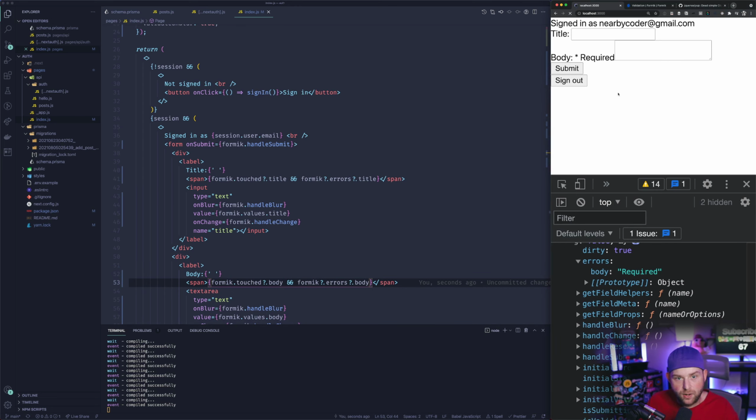And so now, if I touch this one up here and I blur out, it's not going to actually hit this one down here. But the nice thing is when you hit submit, it touches all the fields. So you still get that required right there.